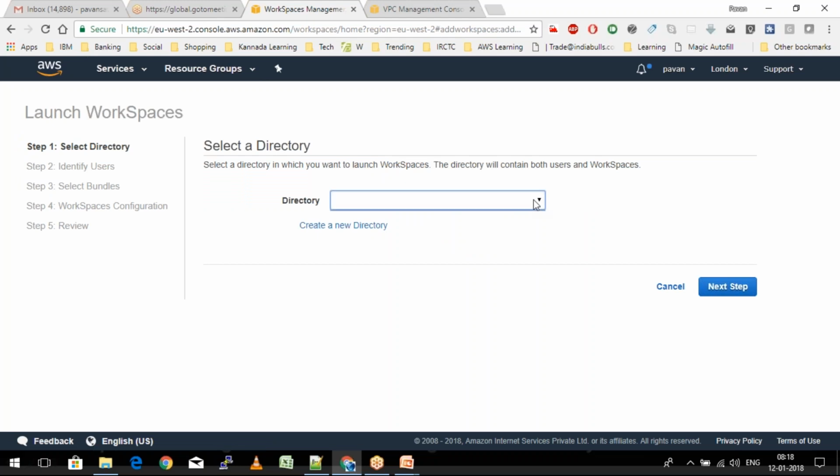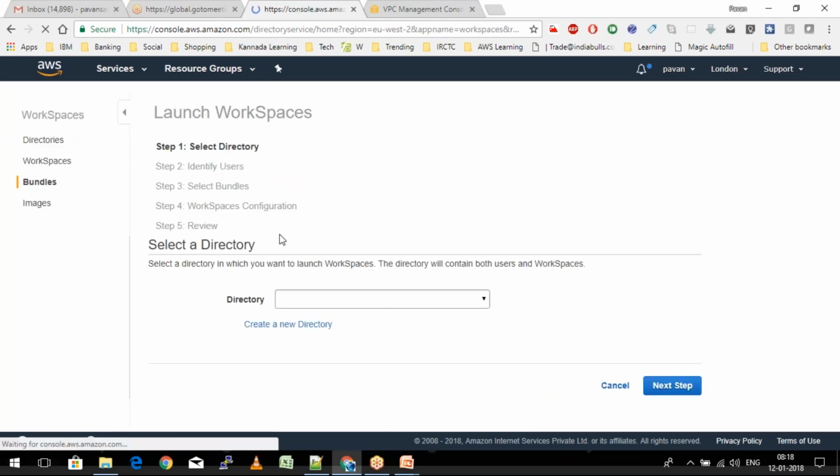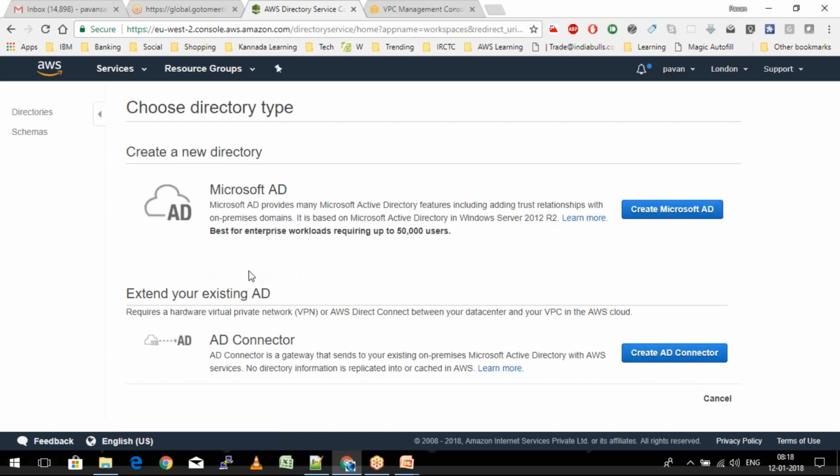Okay, so first thing is I need to create a directory here. Let me check out. So directory would be something, I guess, the space that I would actually require on the cloud. So usually in the cloud, we have most of the directories which are network based, like it is like EFS. Okay, so this directory is about the Microsoft AD or the AD connector.